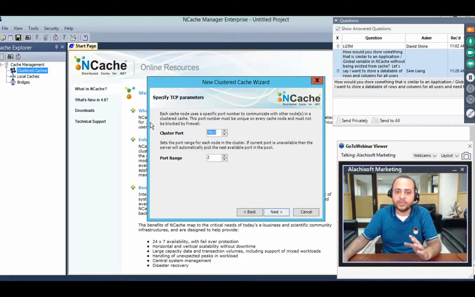TCP port for communication. NCache is a TCP/IP based cache clustering, so everything is an IP address and a port. This is the port for communication between these two servers for this particular cache. You can have multiple caches. You could have one cache for object caching, one cache for ASP.NET sessions, one cache for web caching, for view state caching, I'm sorry.